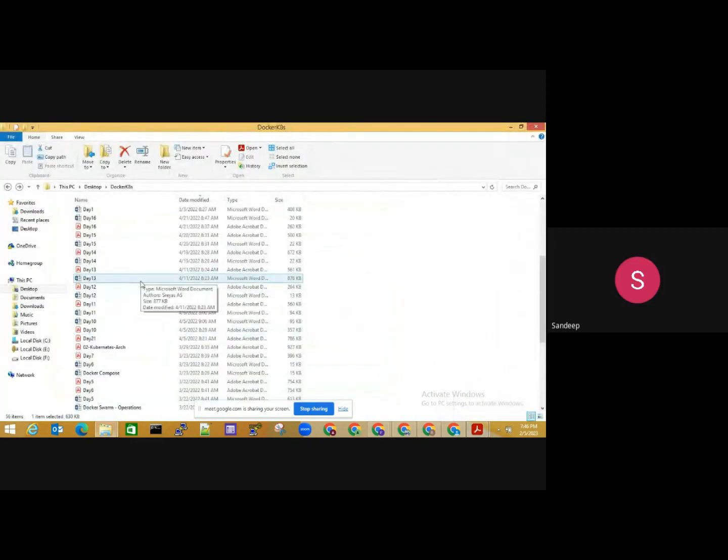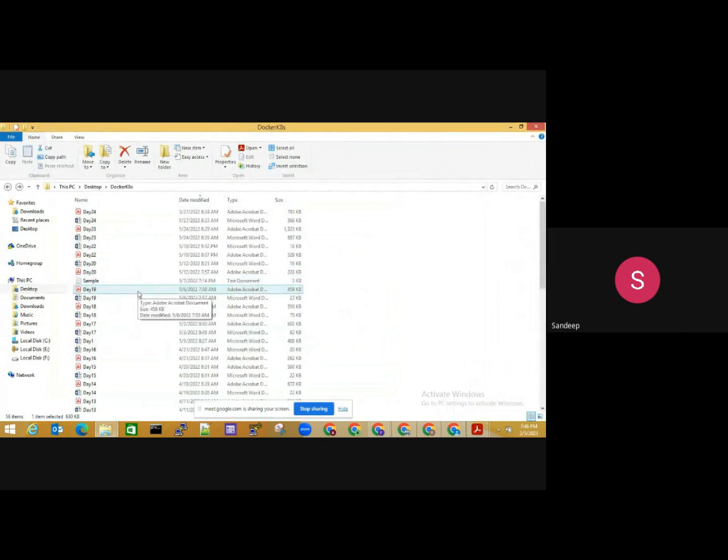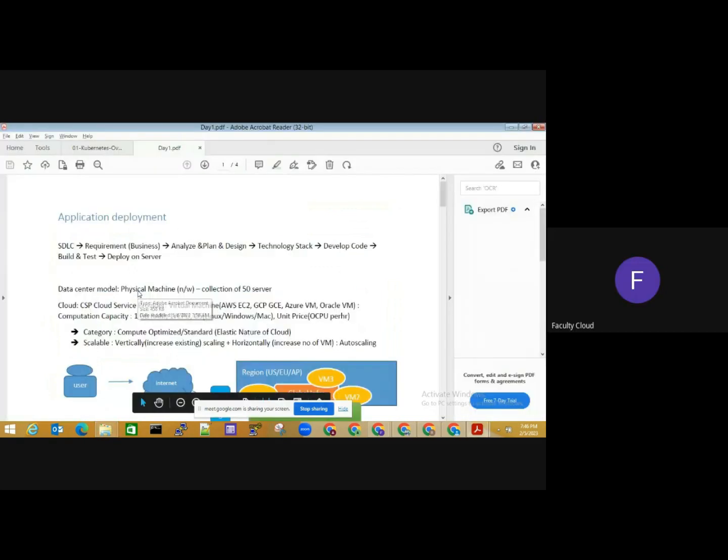Okay. The reason why I asked is because some of the terms which you use, I'm not that familiar with. No problem. This is where I'll be explaining what an application deployment is.